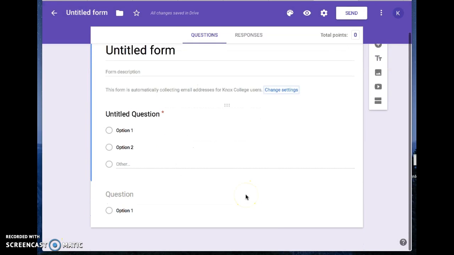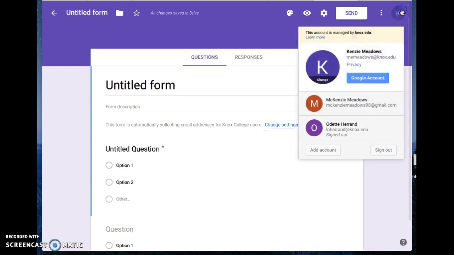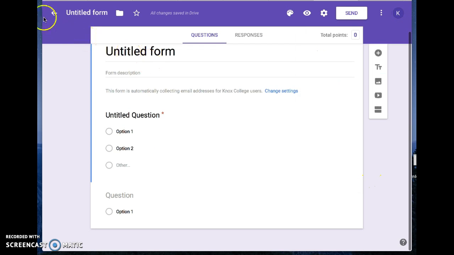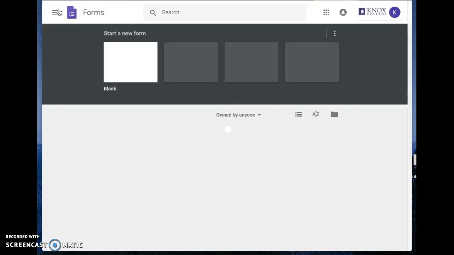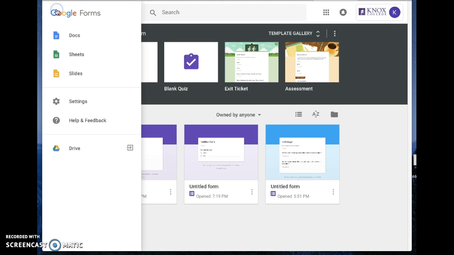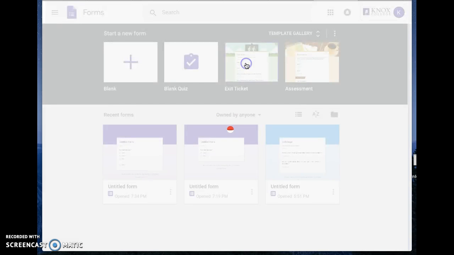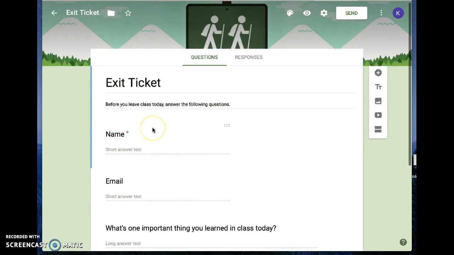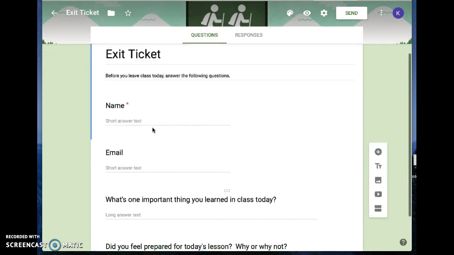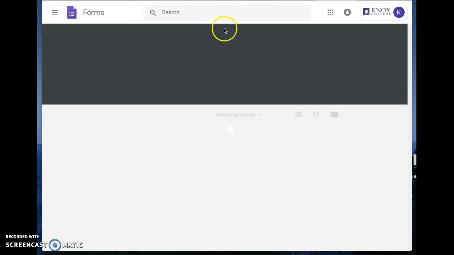So that's about all for Google Forms, and it's just really nice because you can have it under any Google account, and it's automatically there in your Google Drive, and you open that and you have access to all the other Google sites as well. And there's lots of different forms. This is like an exit ticket example of what it would look like, which I think is a good feature.